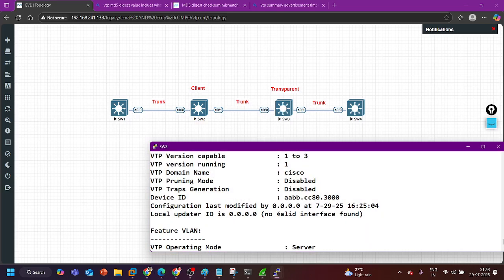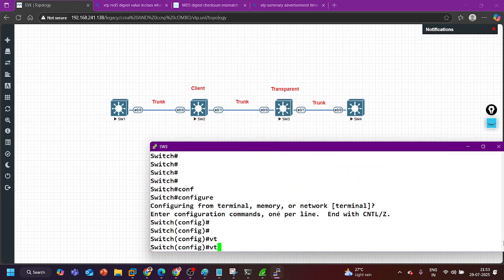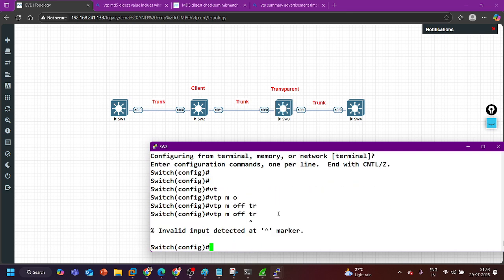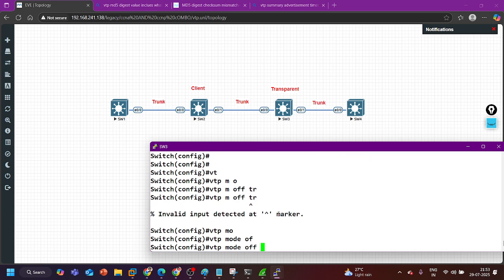Let me take you to switch number 3. Here I am going to say config t, VTP mode transparent. See, off mode is also there. You can turn off VTP as well.